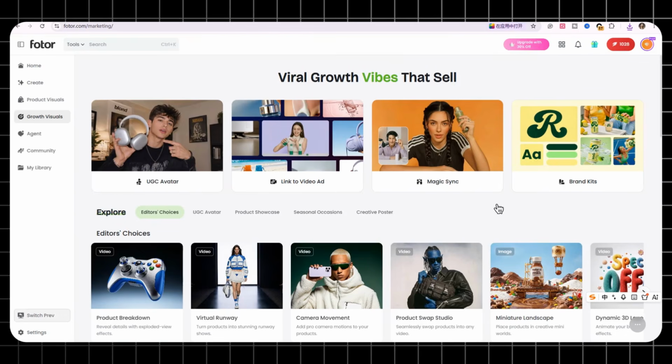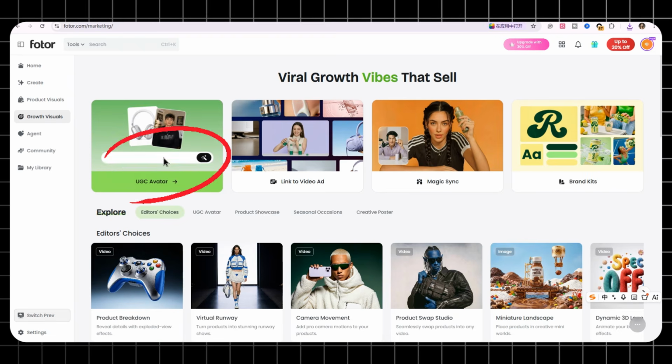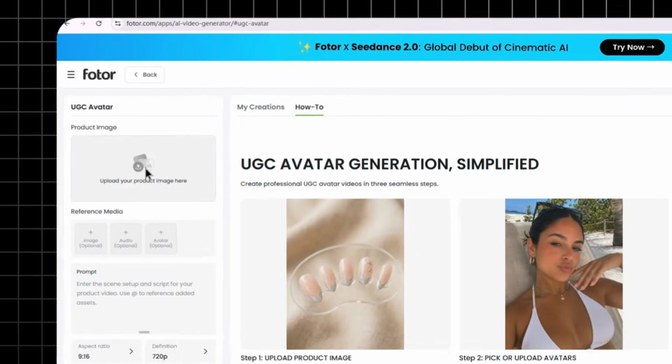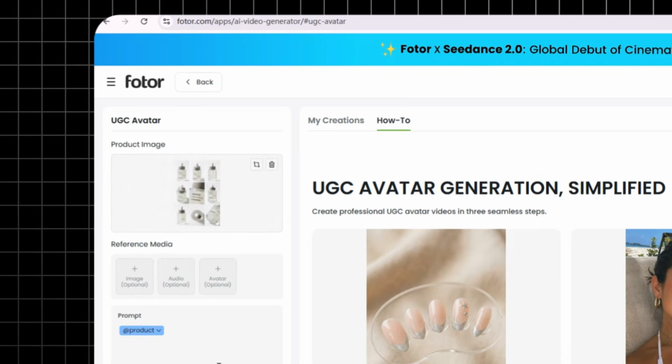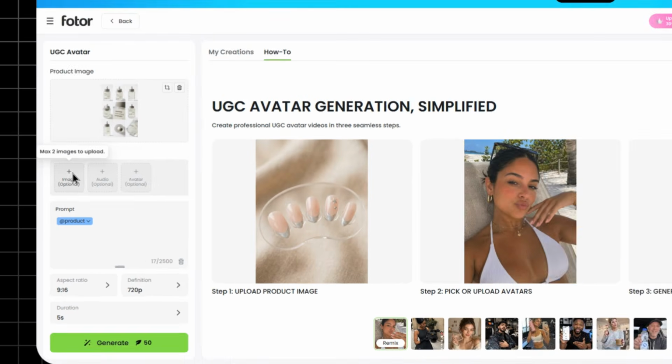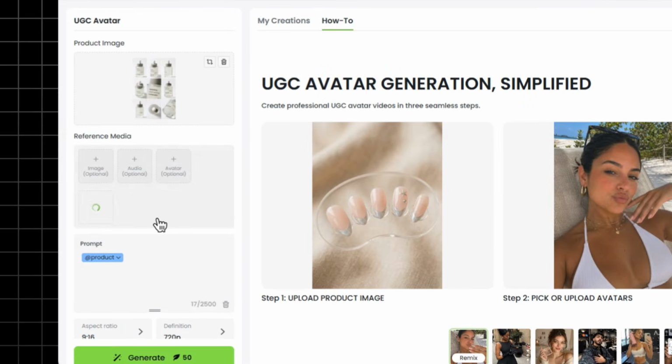Let's get started. All right, we're inside Fotor. Go ahead and head to the UGC Avatar tool. First, you need to upload your products. The product images you upload should showcase as many different angles of the product as possible. In the reference media section, first upload an image to serve as your desired background.